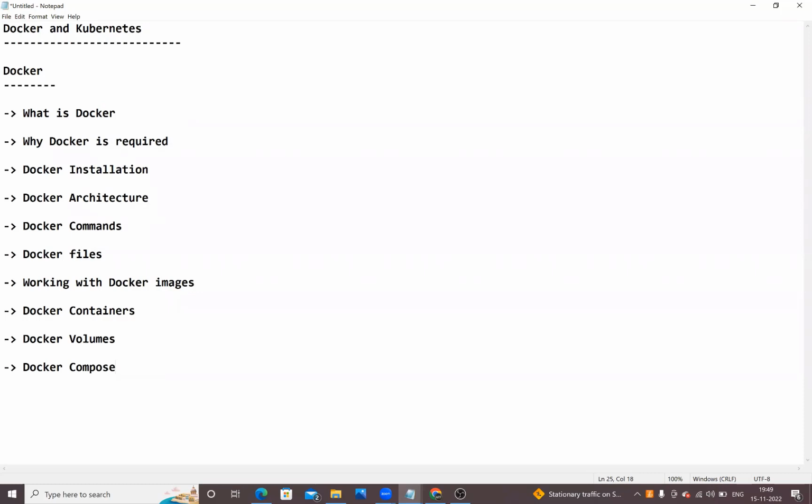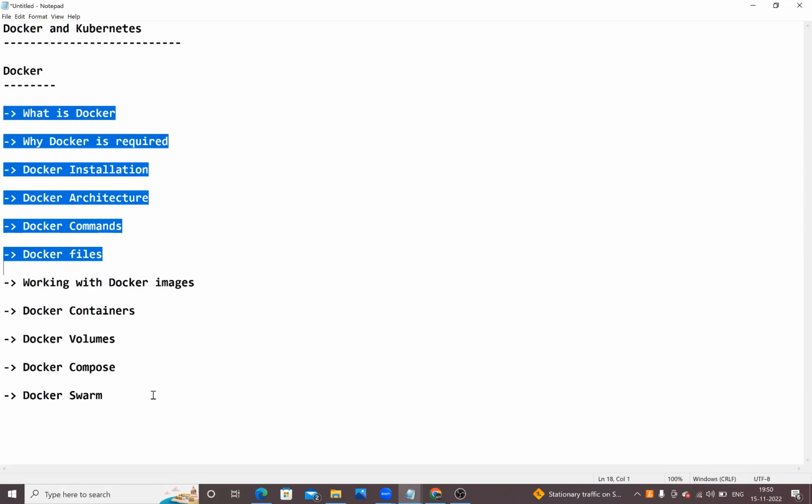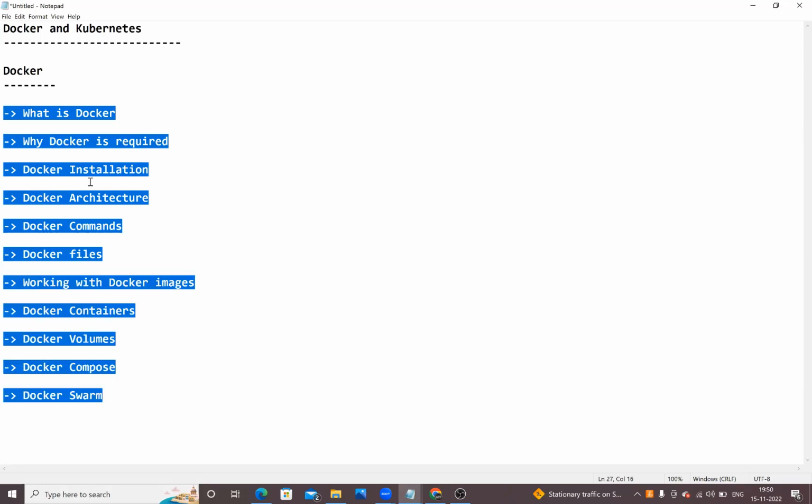Once Docker compose is completed, we will discuss Docker swarm, guys. Docker swarm we will discuss here. Please go through this content, guys. So these are the things which we are going to discuss in our Docker sessions, guys. Please have a look into this.